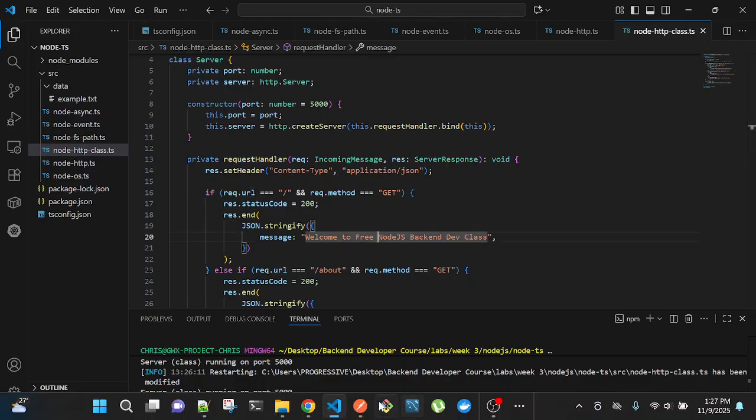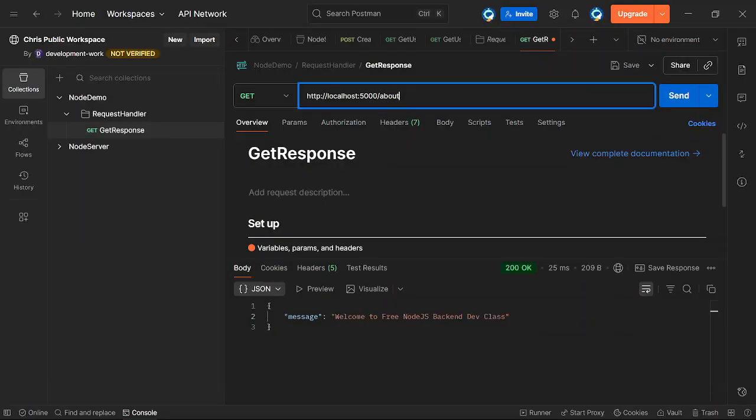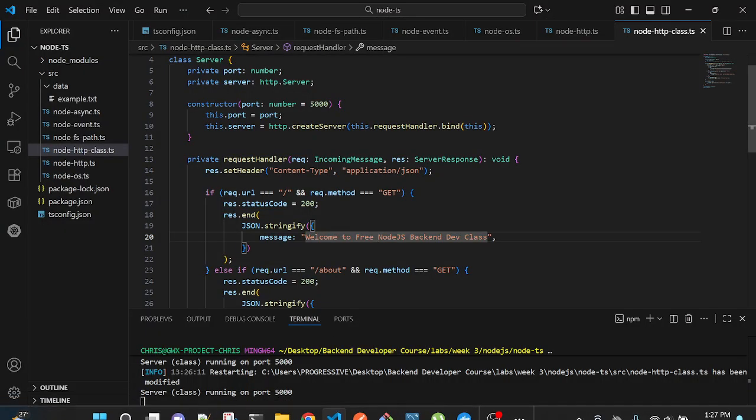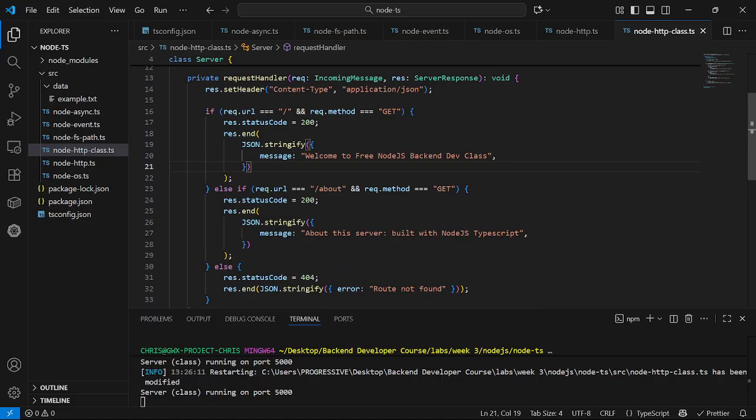What you add after it, like /about, is the URL that the server will be picking out. So if I send this and it's a get method, look at the method here is get, and this is the URL here. If I send this, you see the response about this server built with Node.js TypeScript. This is the response we got, about the server built with Node.js.